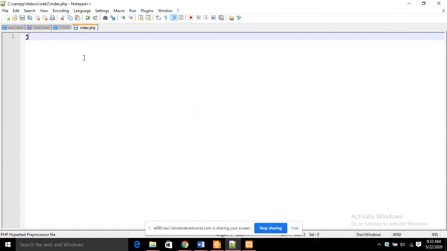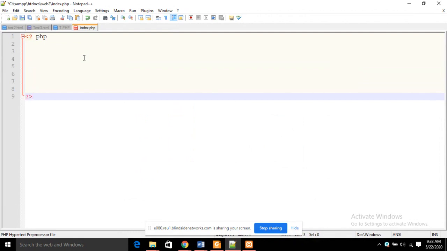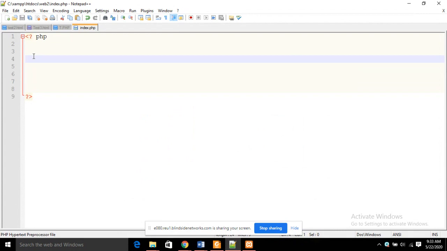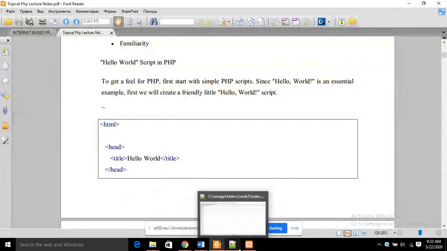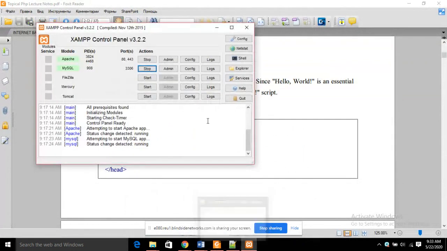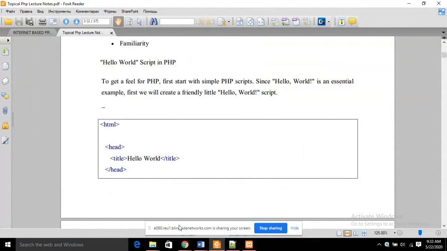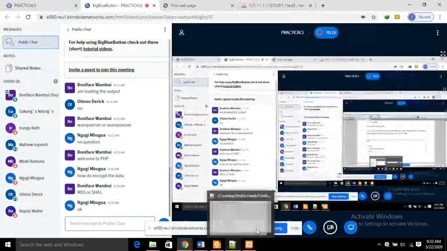Now we can create the first program in PHP. That is how you open a program in PHP. Then you close it. So this is the opening tag in PHP and the closing tag. So in case you want to print some information or some output in PHP, let me just show you. I want to show you how you write the first program.